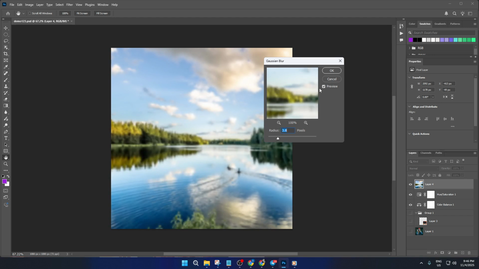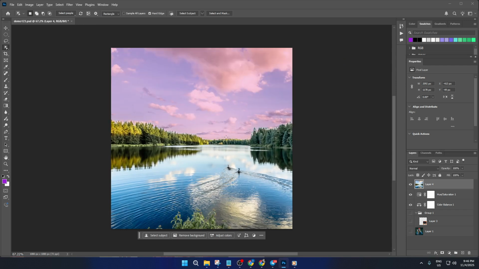And there you have it, 3 effective ways to blur backgrounds or people in Photoshop CC 2018.